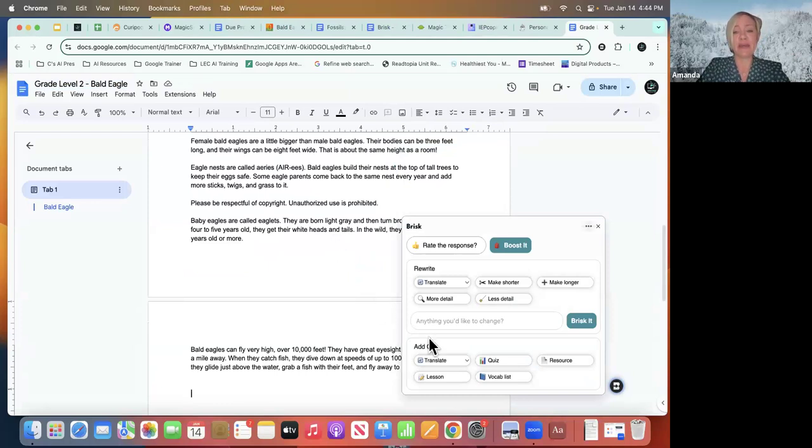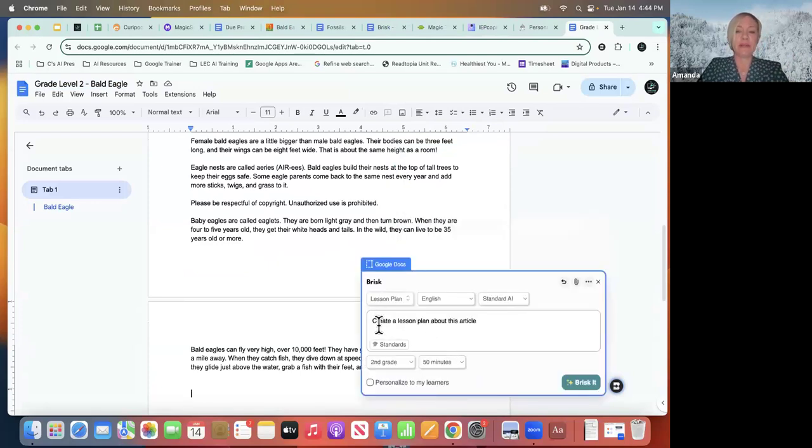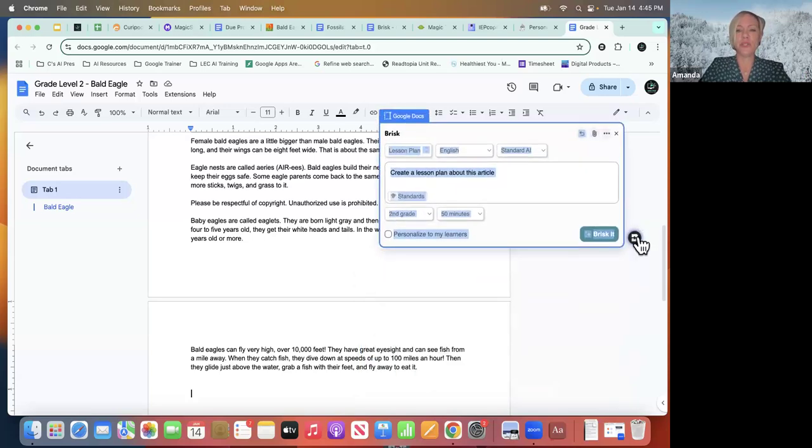From there, I have some options to add on some other things. So maybe I want to make a complete lesson plan from this article. So I can click on lesson. And it says create a lesson plan about this article. That's exactly what I want to do, but I could change this prompt too, so that it was more specific about what I want that lesson plan to do.